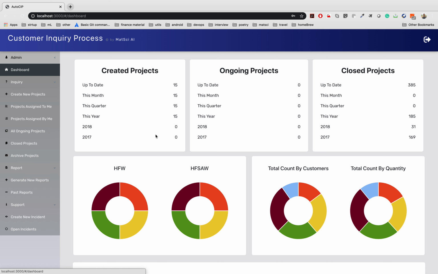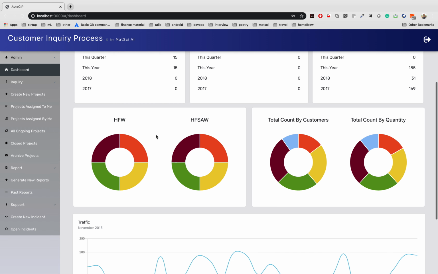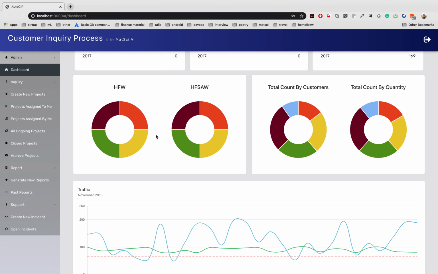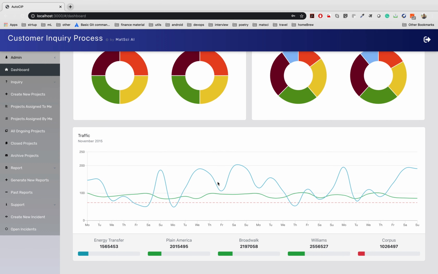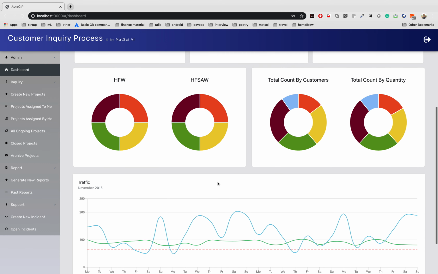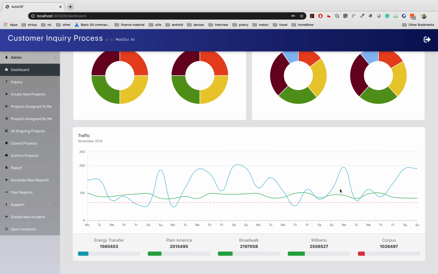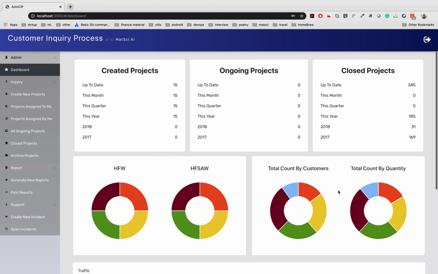So in addition to this is the dashboard which will give you the general stats of all the projects, what's going on and how we are working. It will also tell you the distributions based on the product type by customers and all. Here you can see energy transfer 59, plain America 96 in this way. And for HFW, how many we are currently working up to date and this quarter and this year. In this way, we will also have a trend line for the weight of the total pipe we have produced, so that we can somehow find how much weight of raw material we are going to need in future.